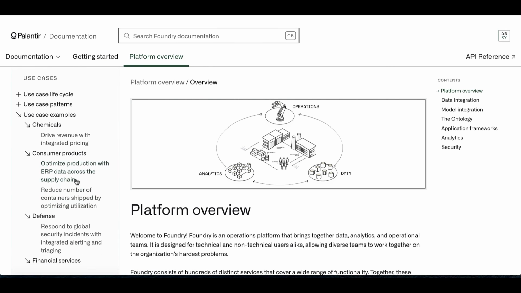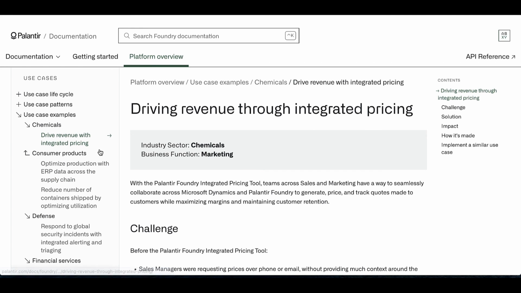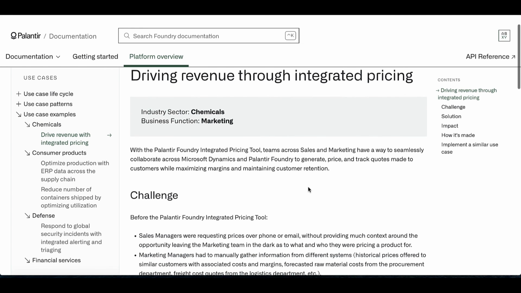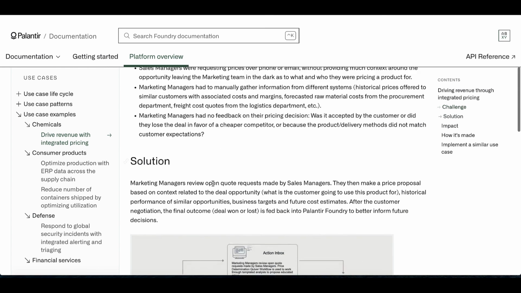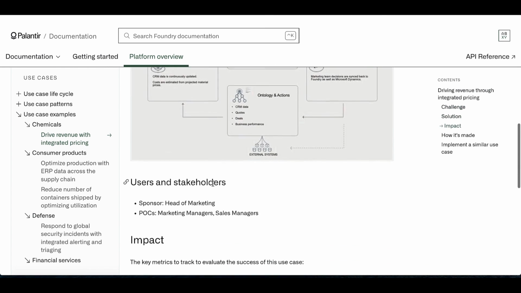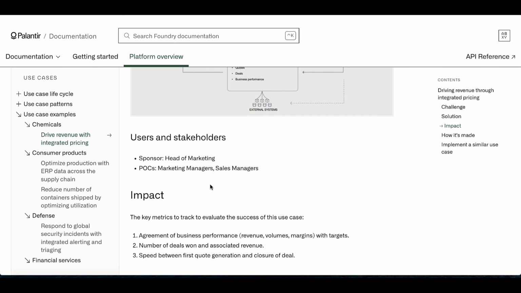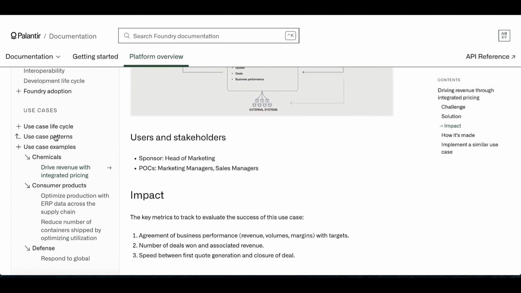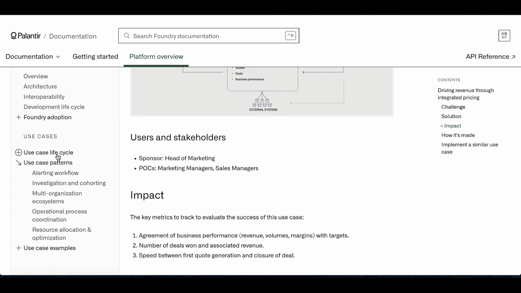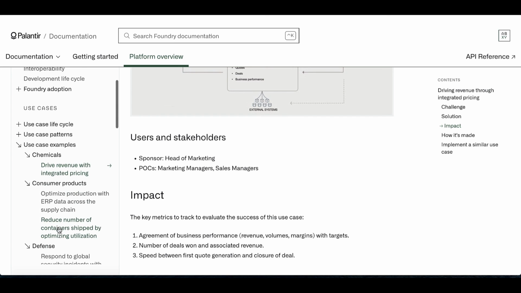This is a really good way, like this one, drive revenue with integrated pricing. This is an example of a use case pattern adopted for sales and marketing teams to get quotes out the door, right? That's actually really cool. So what you can do is go through these example use cases, then read about the use case pattern that underlies them, and that'll get your brain thinking about how you apply Foundry in your org. What are the apps that I can build in my org? Definitely read these. Your brain will be spinning.